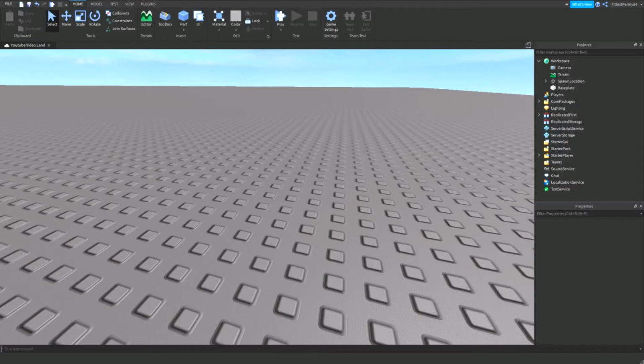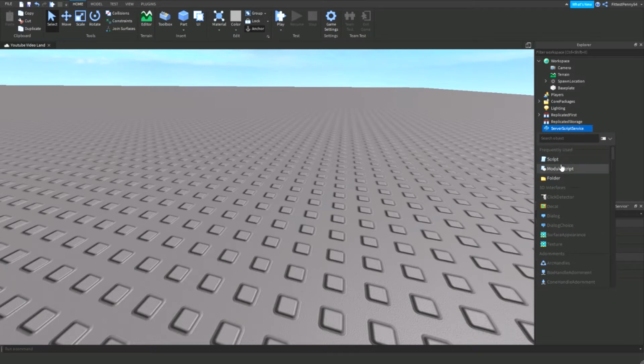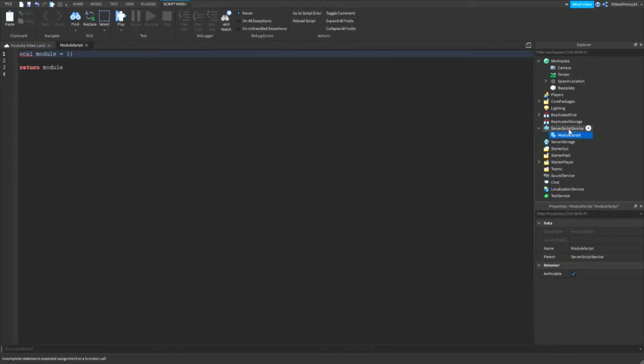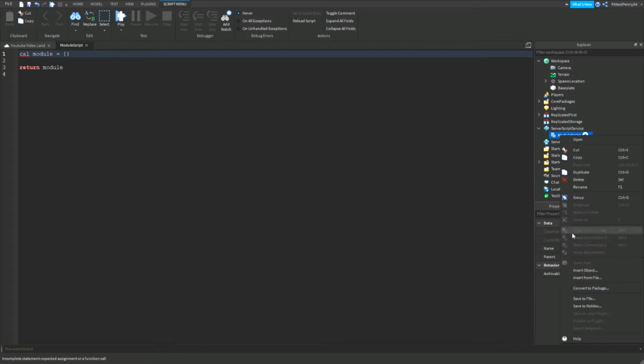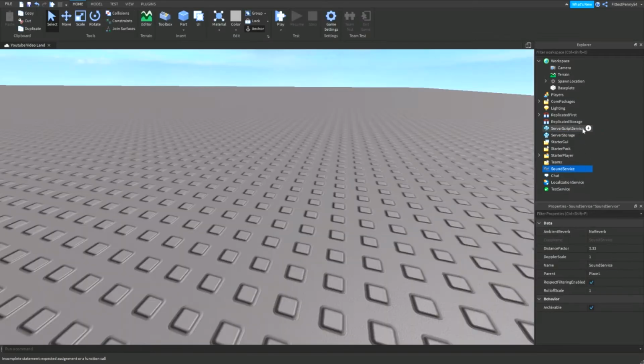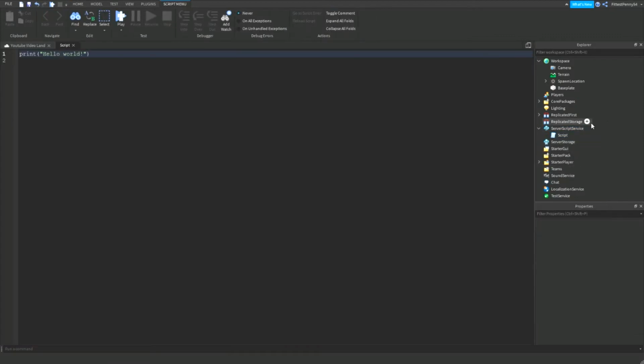Alright, so the first thing that you need to do is you need to insert a script inside ServerScriptService. Oops, I inserted a module script. You need a normal script. Yeah. And you can name it if you want.